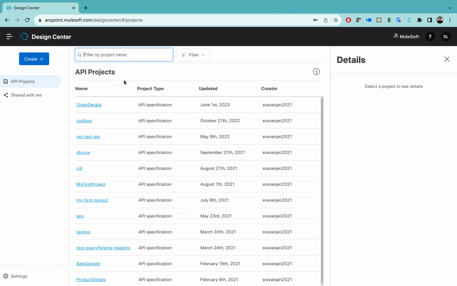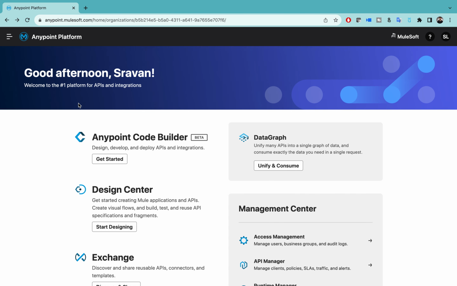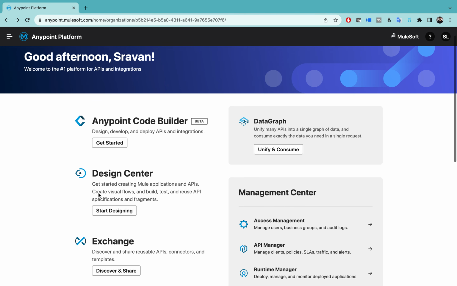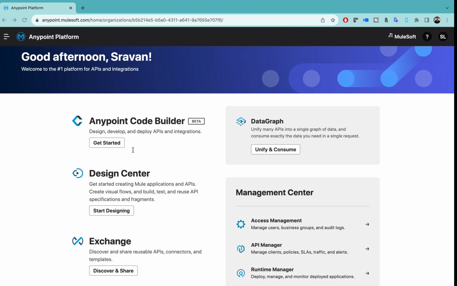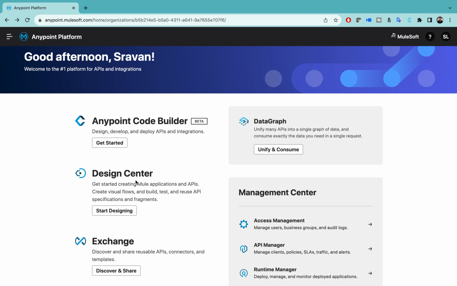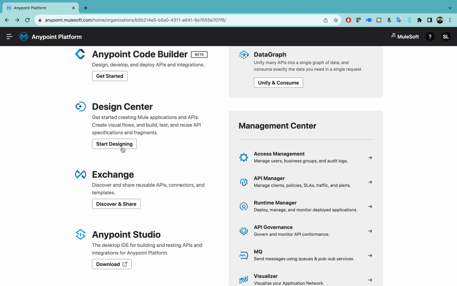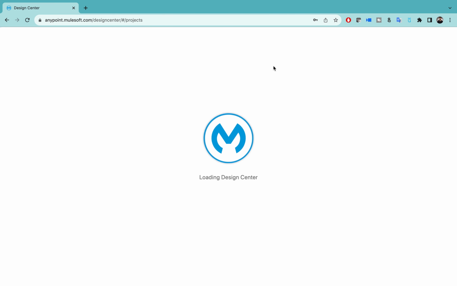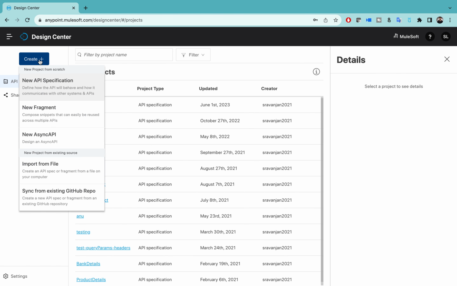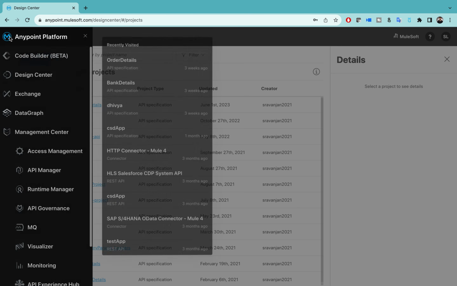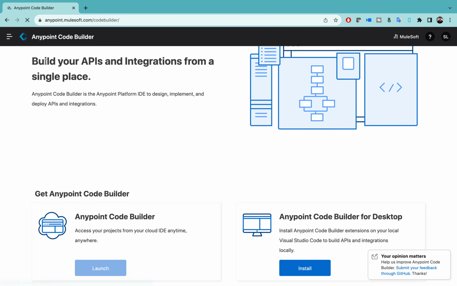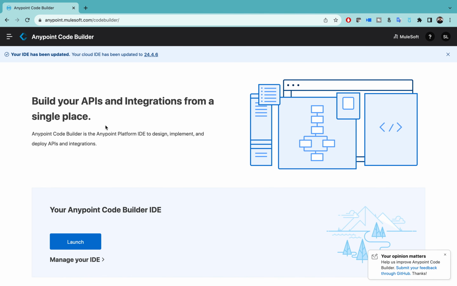You can click it, start designing, and you can start designing your APIs. In our next session, the first session would be on designing APIs, so don't worry, I will explain more details on that. Next, developing APIs. In the same Design Center you can develop the APIs as well. When you click on start design, you will have a feature where you can create and import from file and all this stuff. Next, create is for using Code Builder. This is a new feature that we got.